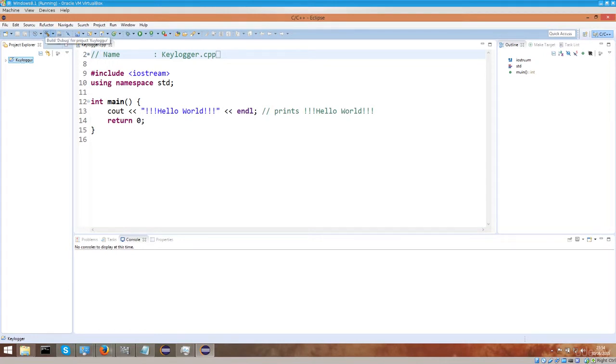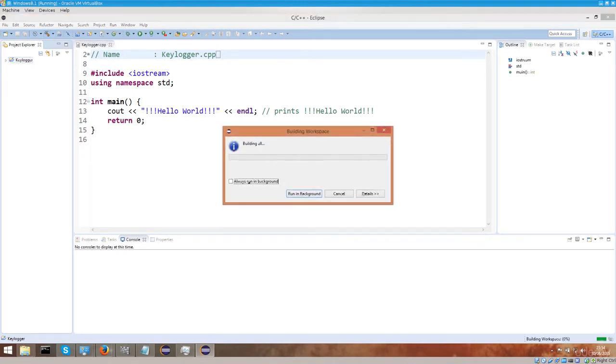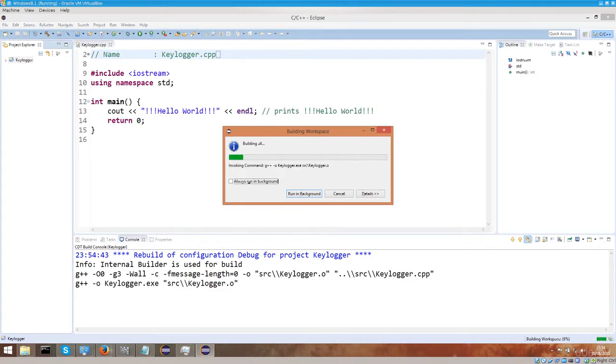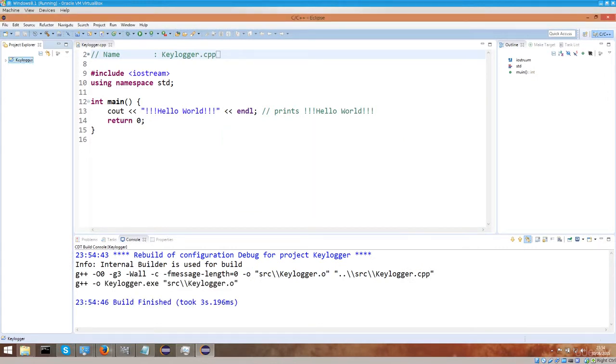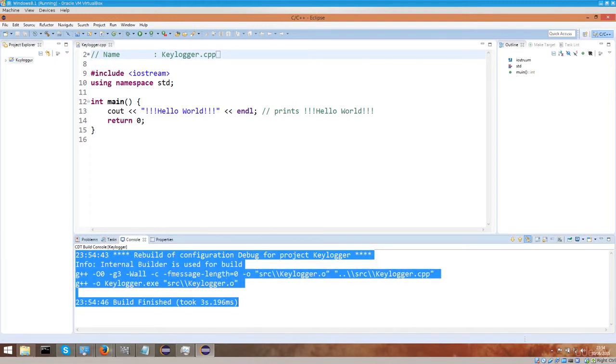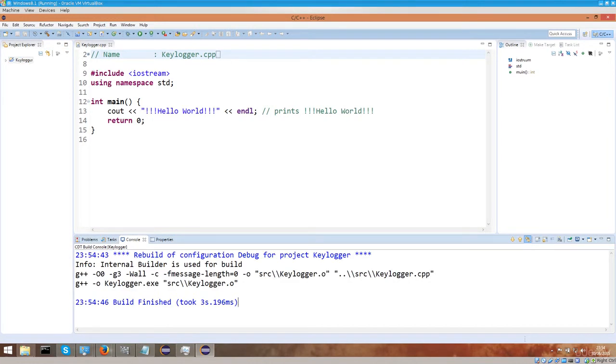There is a hammer for building in the upper left, close to the upper left corner. You need to build everything before you can actually run it. So go ahead and click on the hammer. Wait, don't click on the hammer. You can, of course, but the quicker option is Control B. Building everything. So Control B is to build. And it says here some build output, what it has done. Internal Builder is used for the build, and this is the command that it is using. The output file. Okay, so no problems there.